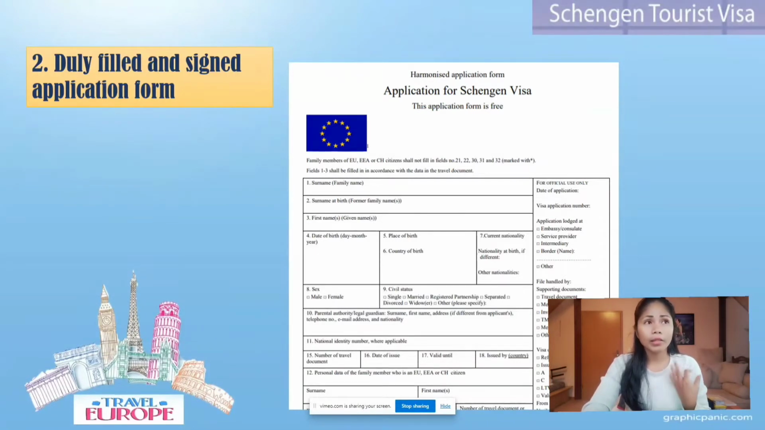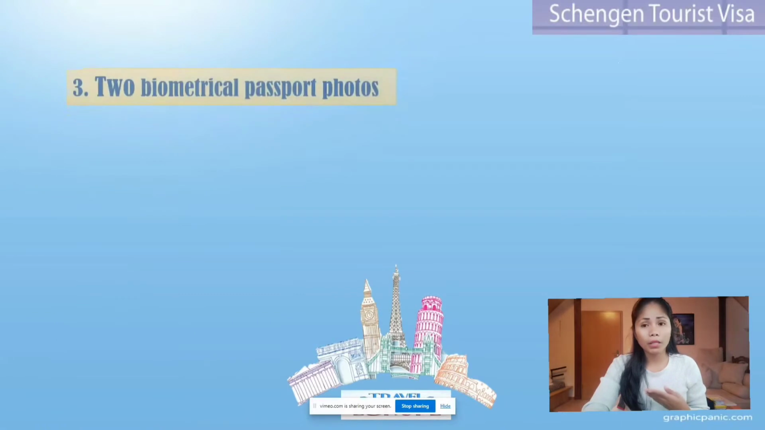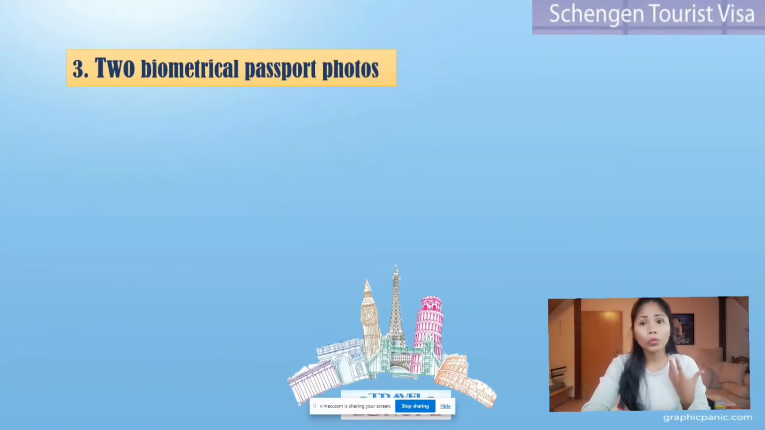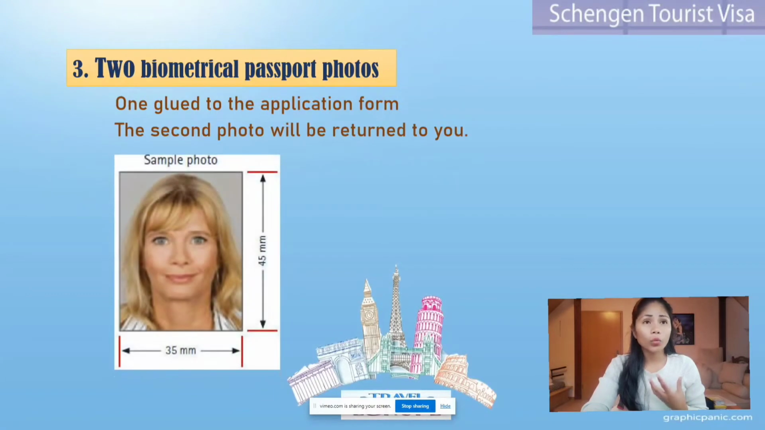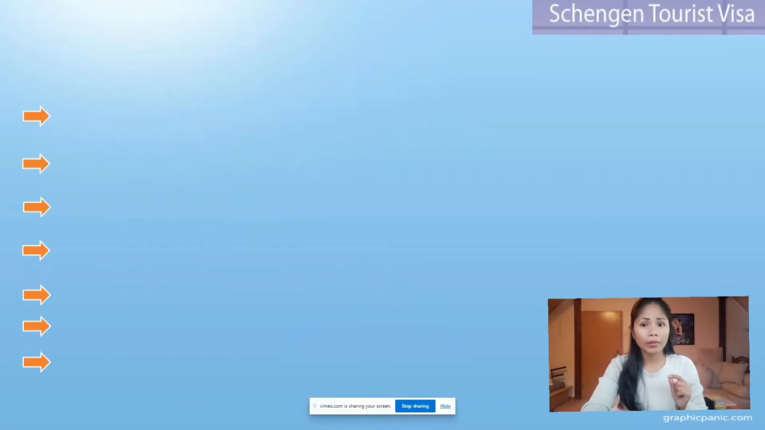And number 3 guys, 2 biometrical passport photo. One will be glued to your application form. The second photo will be returned to you after the embassy scanned it for your visa. Ayan, kung magkakaroon ka guys ng visa, ayan, inis-scan nila yan, pero yung visa mo may picture. Ayan siya. And number 4 is cover letter.